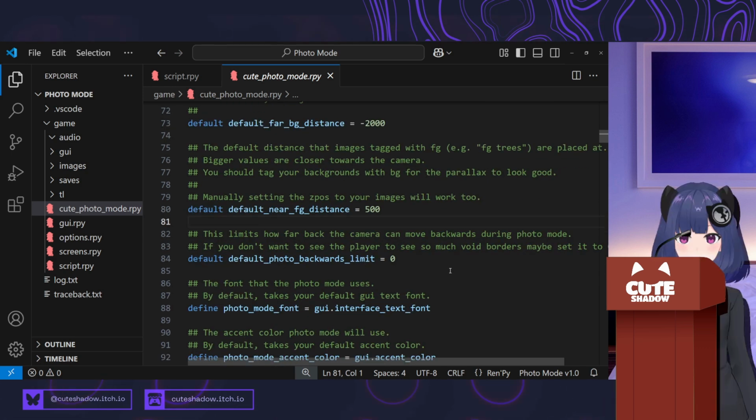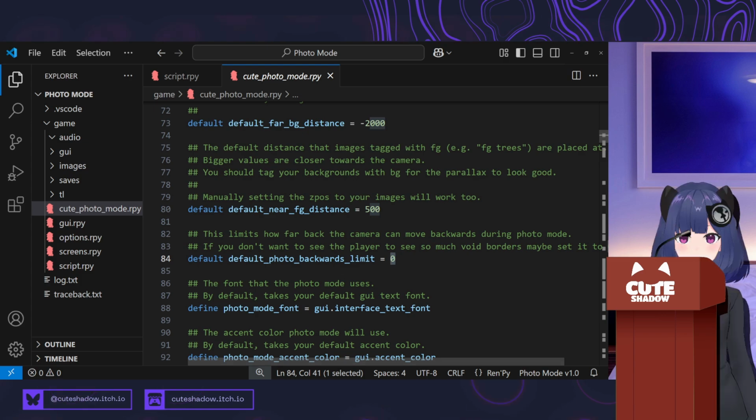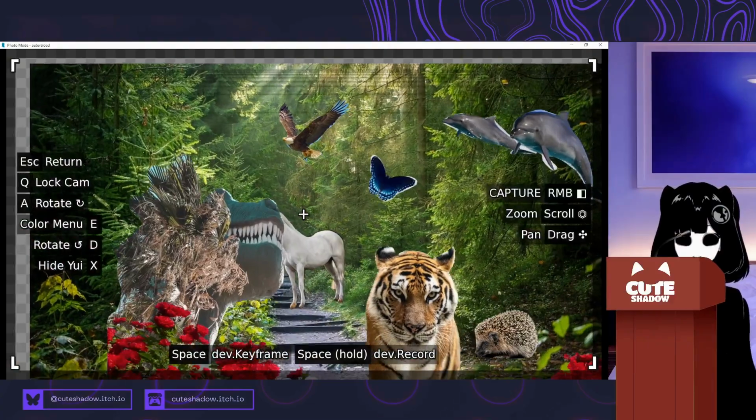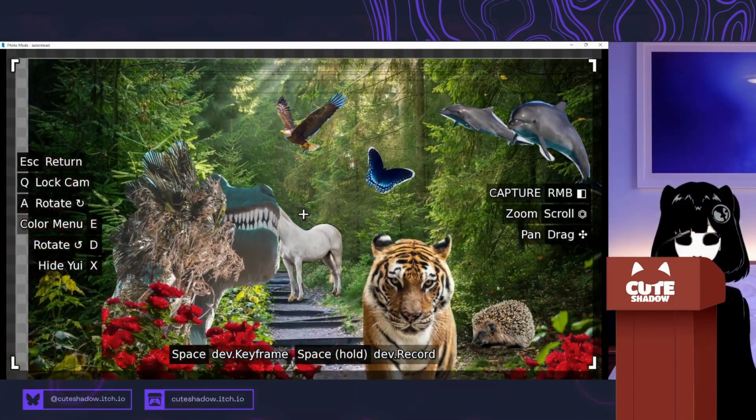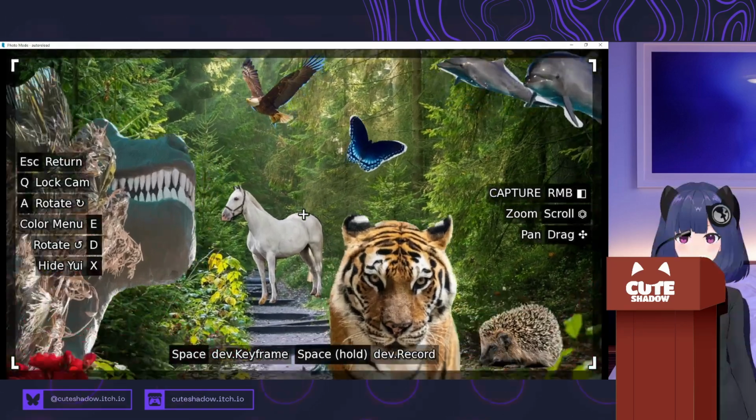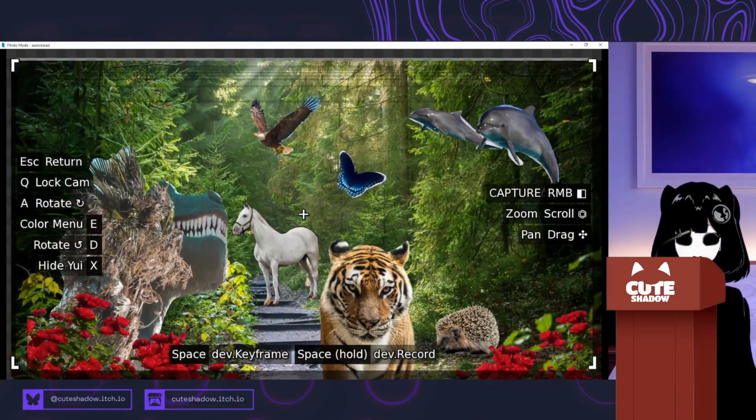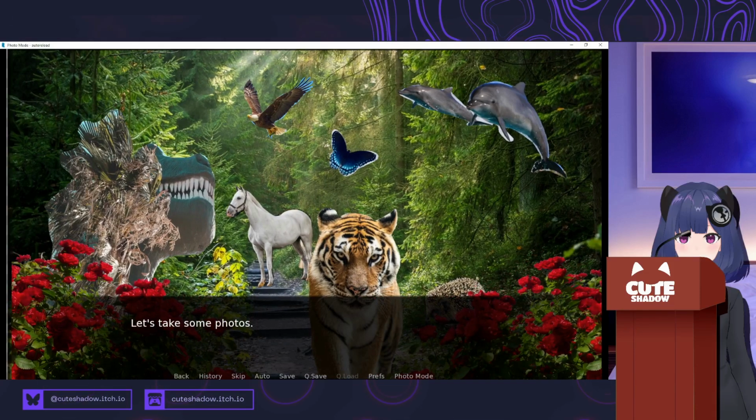And then we have this backwards limit for the camera. This just means we can't zoom out too much. So if we start at 0, it means we can never zoom out by default. So like when you run photo mode, we can't actually zoom out right now because we're at the limit already. Because it starts at 0, and if the limit's 0, we can't go back. Of course, we can go forward, all the way into the void, but we can't go any further back than we started. I mean, you can change that if you want.